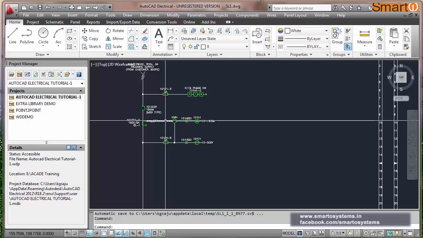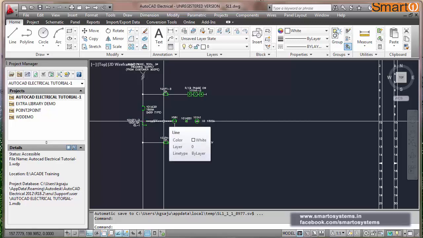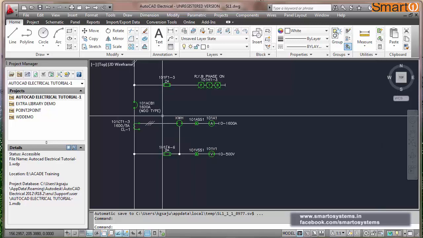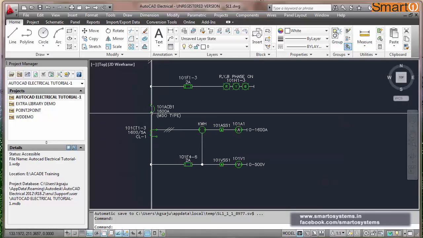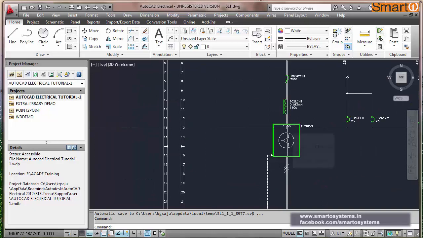blindly follow this single line diagram. You just convert it into a three line diagram. So today we will learn how we can draw the three line diagram of these two circuits. First this incomer and this drive panel.